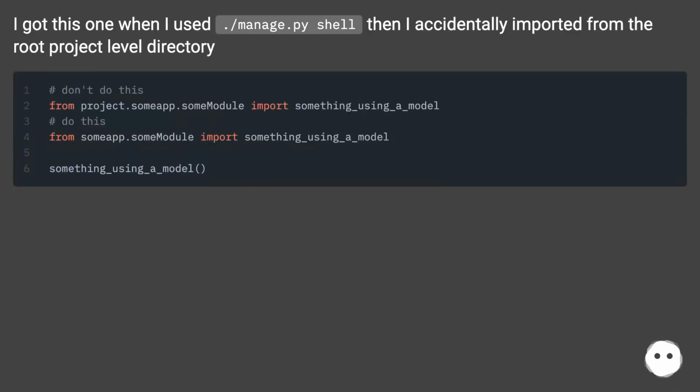I got this one when I used manage.py shell. Then I accidentally imported from the root project level directory.